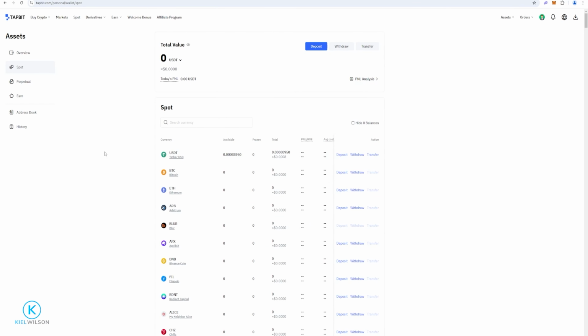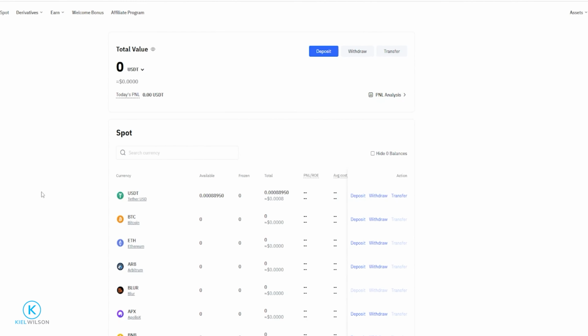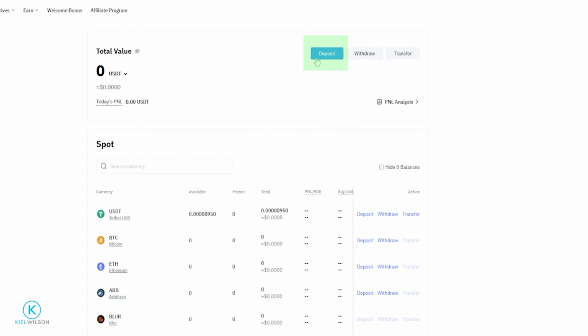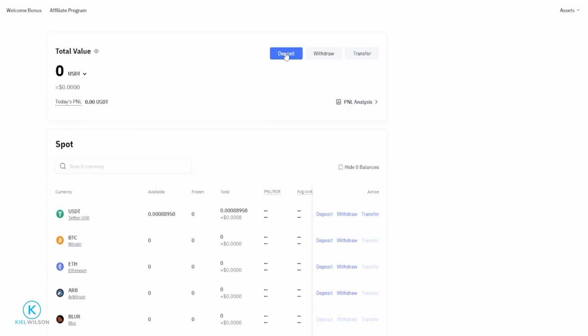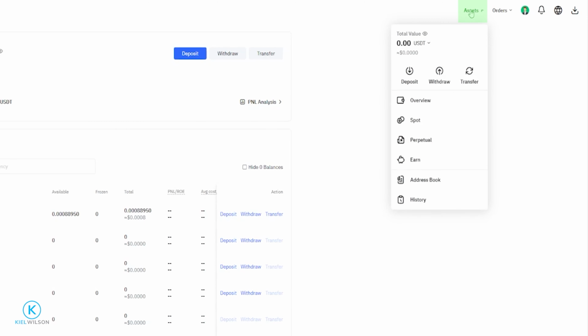If you're using TAPBIT as an unverified account and you just simply want to deposit some Tether onto the platform from another exchange or wallet address, you can get that done by using the deposit button right here found on your spot account. Alternatively, you can just come right up here where it says assets. You'll find a deposit button right here as well.